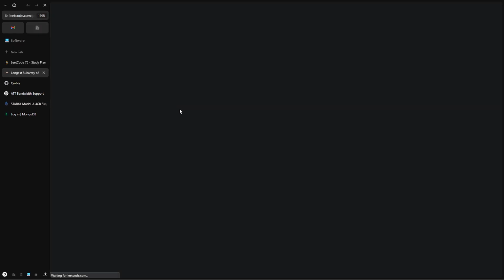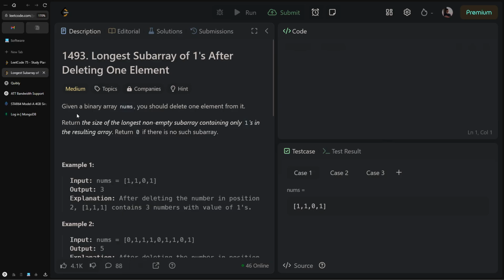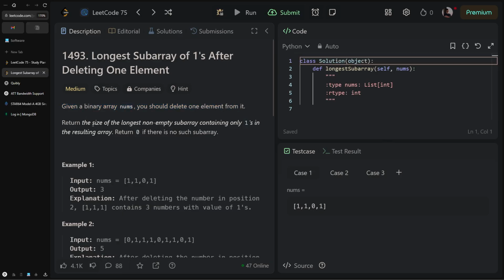Let's see what this is. Given a binary array nums, you should delete one element from it. Return the size of the longest non-empty subarray containing only ones in it. Return 0 if there's no such subarray. After deleting the number in position 2, there's 3.